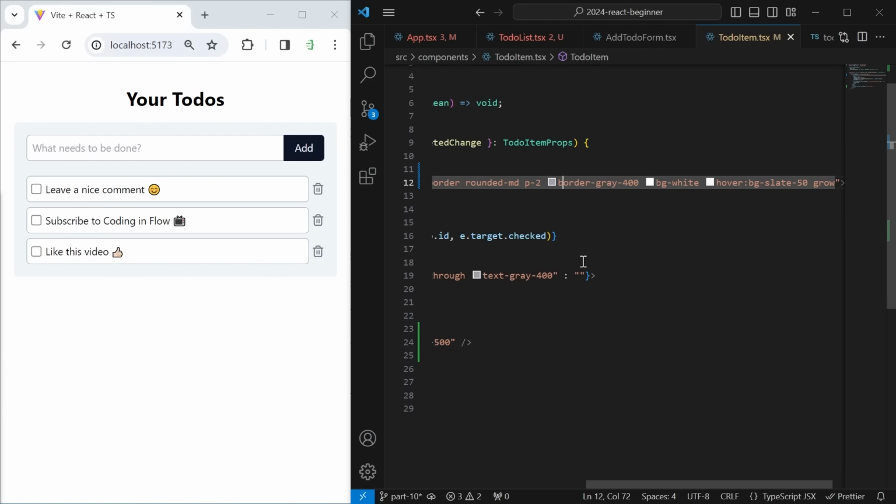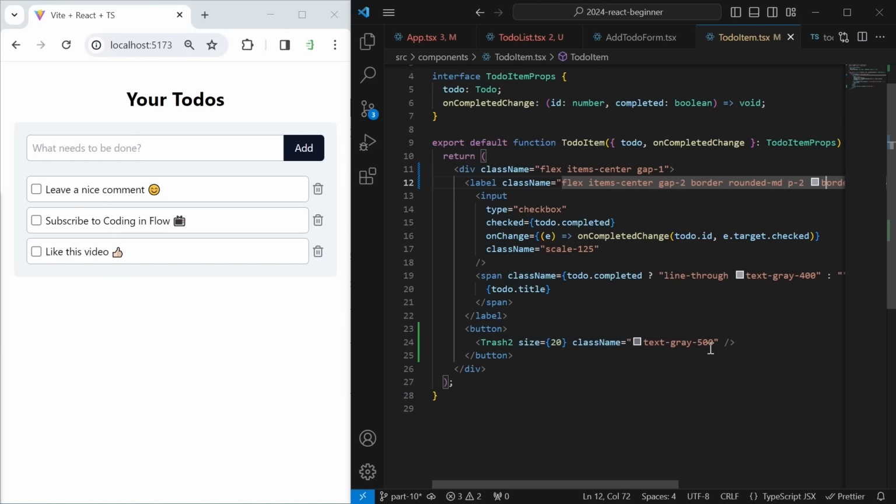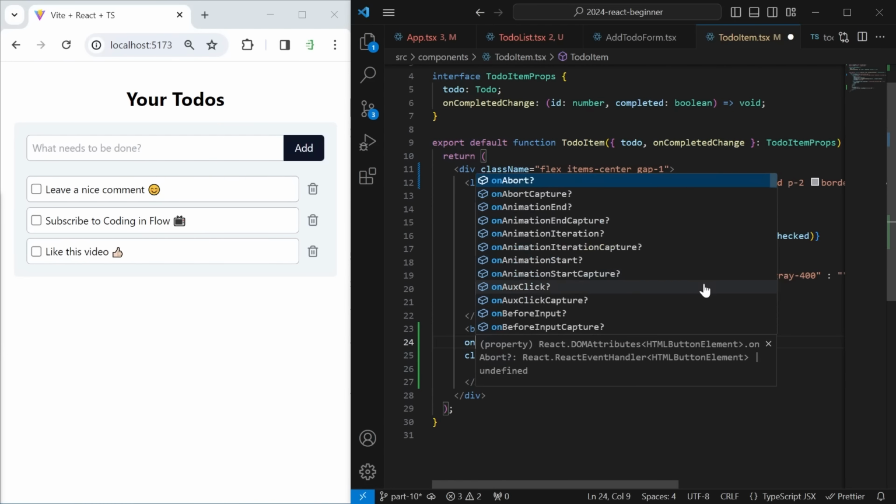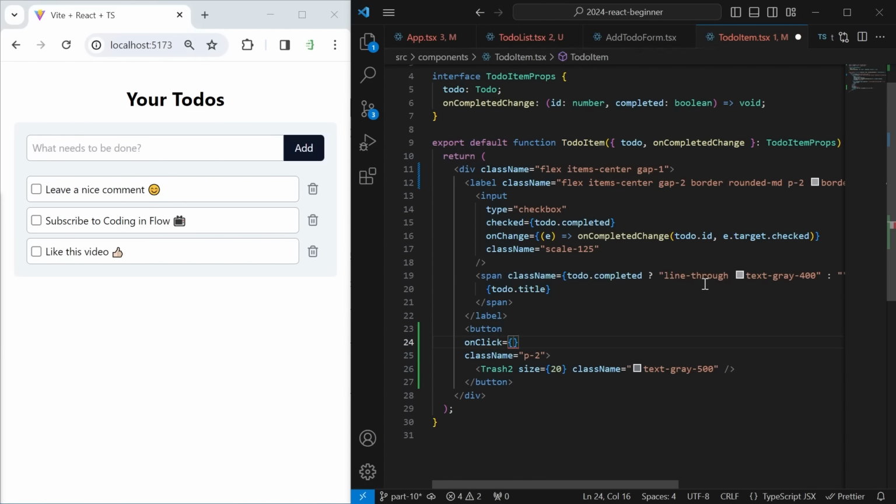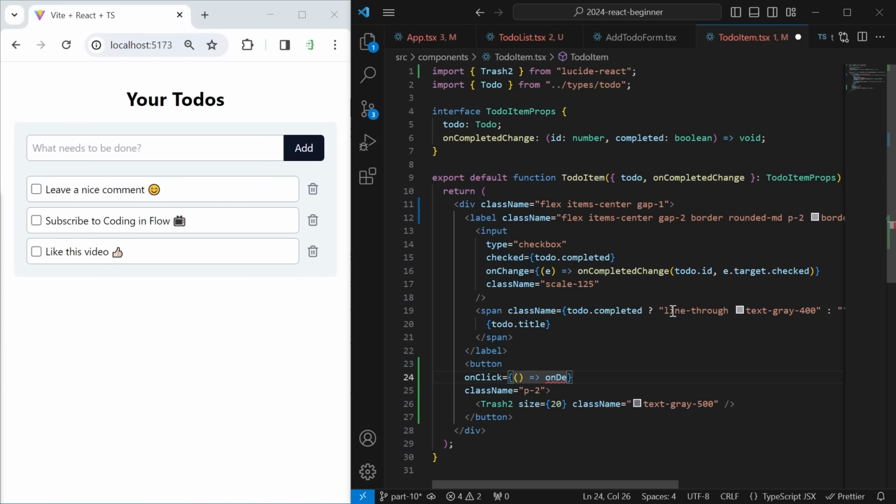Then we go down to our button again. To the button we also add a class, a padding of 2. And lastly on this button we need an onClick handler, to which we pass an arrow function without arguments. Again, we don't put this into a separate function because it's only a single line. Here we want to call our onDelete callback, which we haven't created yet.